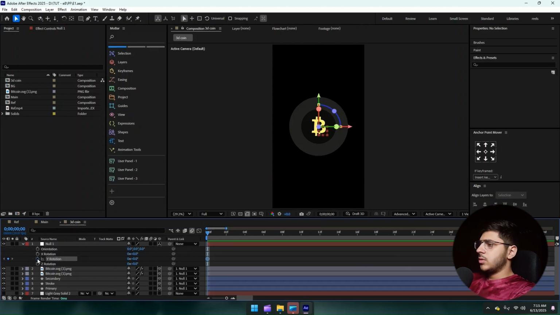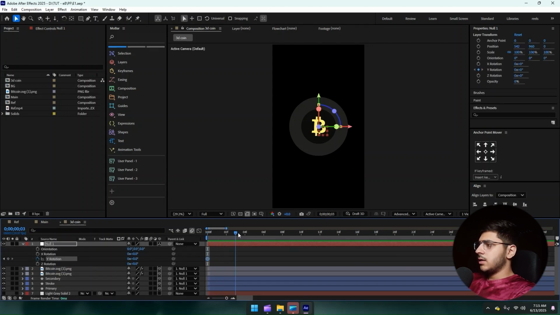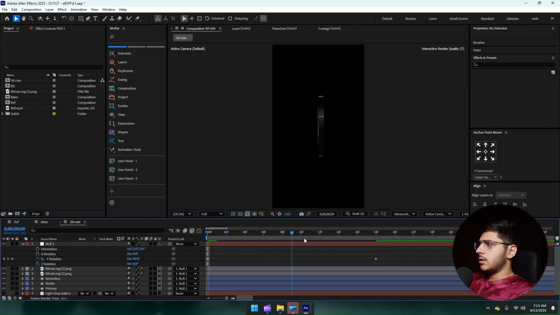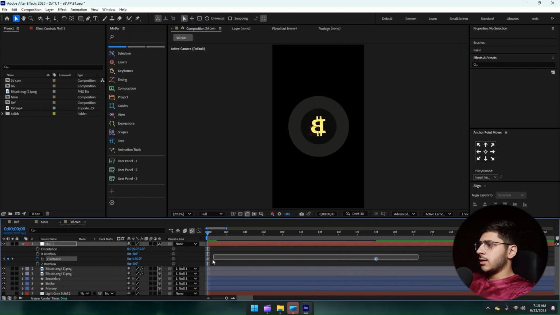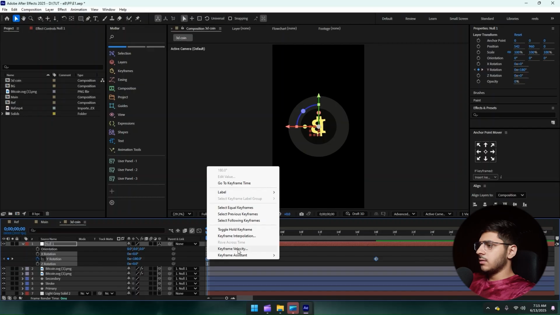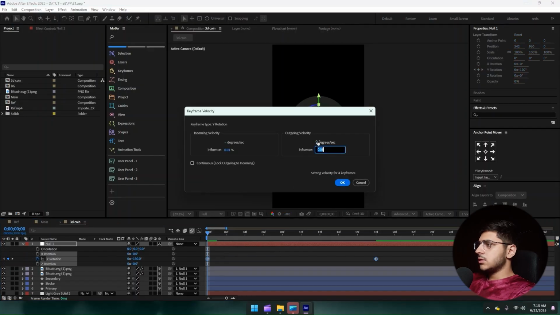Now let's add a keyframe on Y rotation and I'll give a gap of 18 frames and add another keyframe over here. Now on the first keyframe, I'll give a value of 180 like this and it will give us a cool animation like this. Alright, then I will select both of these, right click and keyframe velocity, change the influence to 80 each. This one as well, press OK.